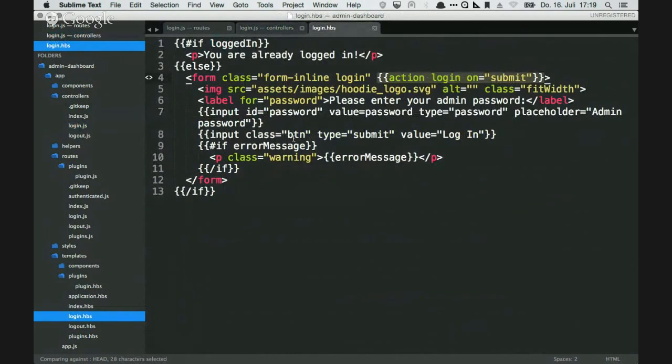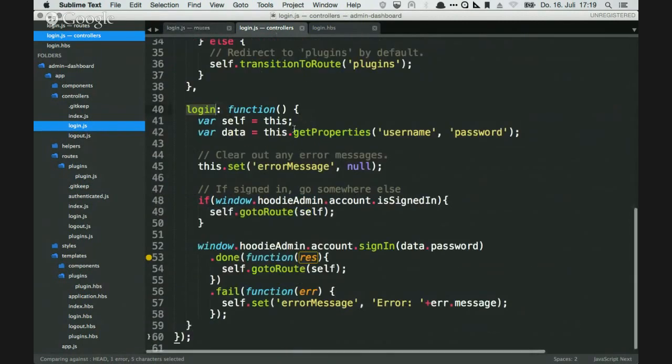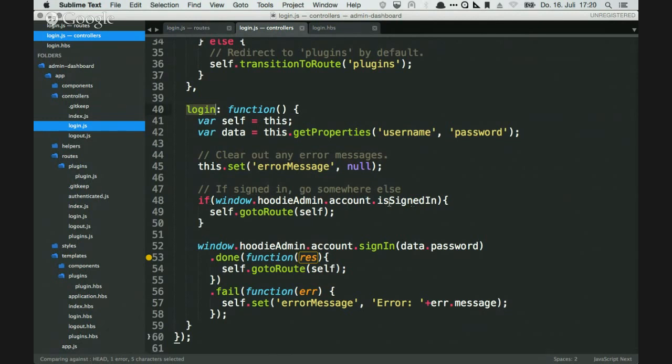So can't actually see it. Where is it? Yeah, value password, and username doesn't exist. Username is just the default, which is why we set it up here, admin. And then we just see whether we're actually signed in. So if we are, we just call this helper, which I'll get to in a second.